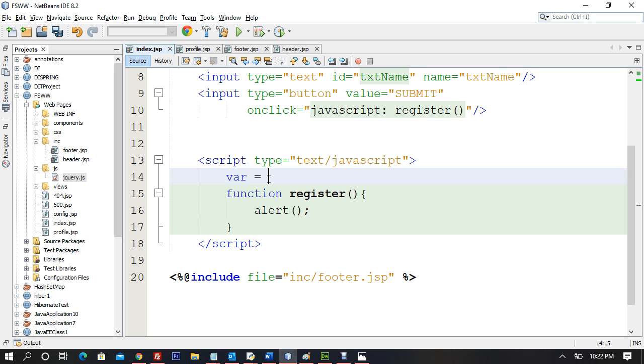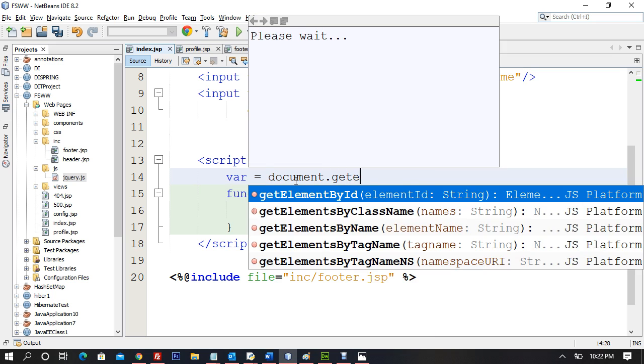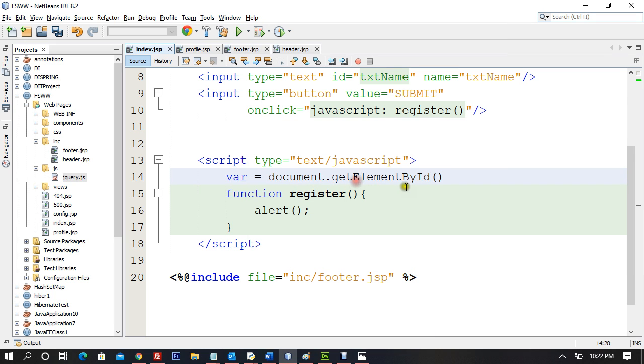Okay, let me say it is going to be document. It's plain JavaScript, so there's nothing new. So I'll say document dot getElementById. E is capital, B is capital, and I is capital. It's case sensitive. And what is the ID? Because you're getting by ID. You can get by class, you can get by name, but since you're getting by ID, I'll type txt name. Name is the ID here, so I'm getting it by ID.